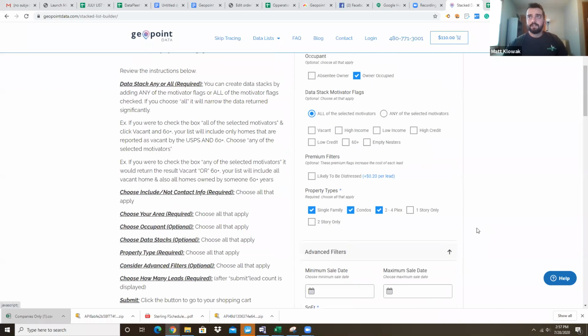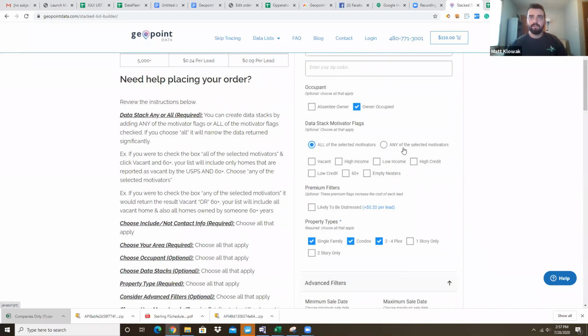But let's just talk about some of these different filters. So we have all the selecting motivators and we have any of the selecting motivators. And what this means is if I select all and I do low credit, low income, and 60 plus, that means that we are finding the houses that have an owner who lives in the house that is at least 60 years and older, who is also flagged for low income and also flagged for low credit. So that's a layering where it filters on top of each other. It further narrows down the filtering.